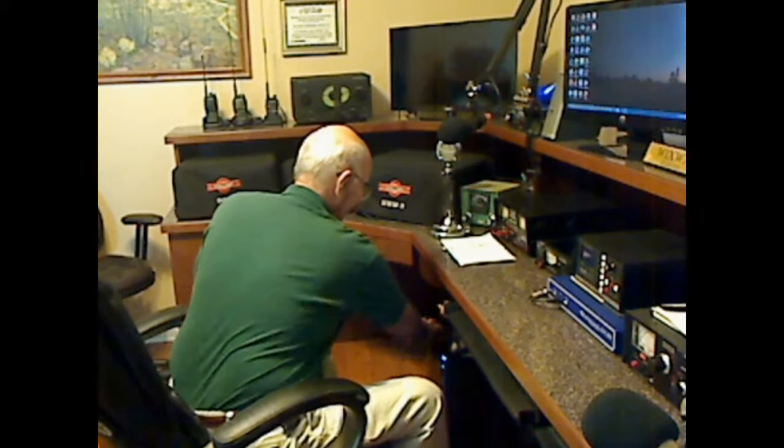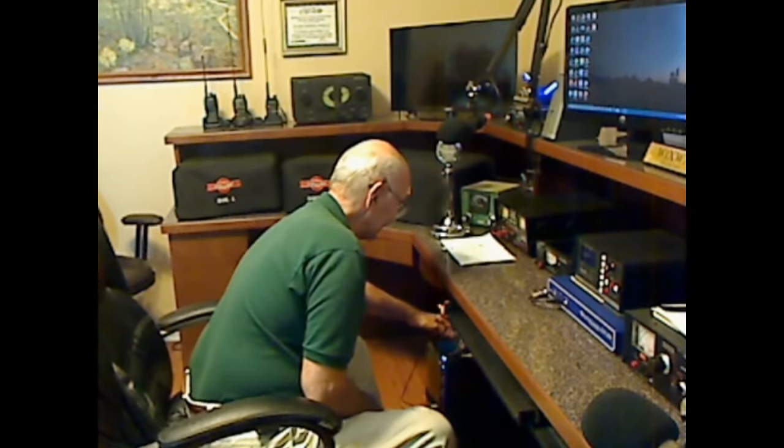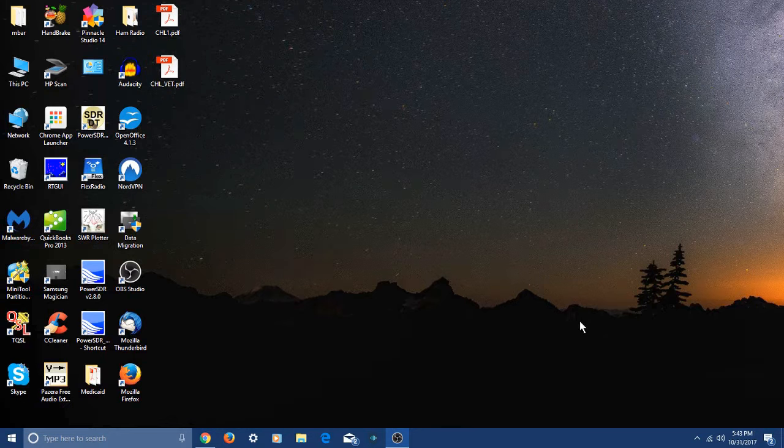So let's plug it in. All you do is plug it into a USB port. You get that little sound, and I don't know if you can see the green light here. Maybe you can see it, right there. That tells me it's connected. So we are connected. Let me switch you over to the computer screen. I'm going to bring up the software, and then we're going to try to listen in to some people talking on Dstar.